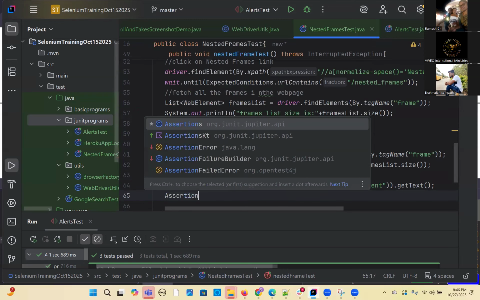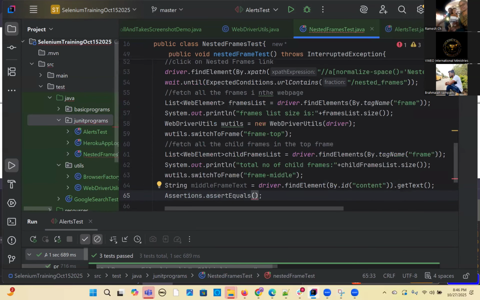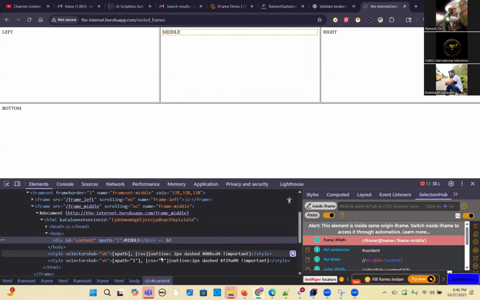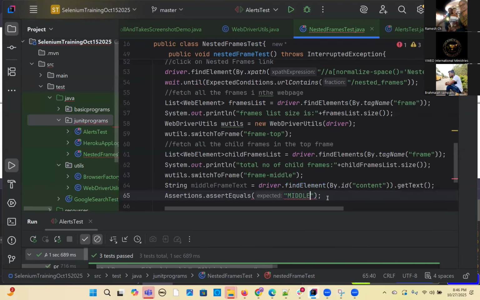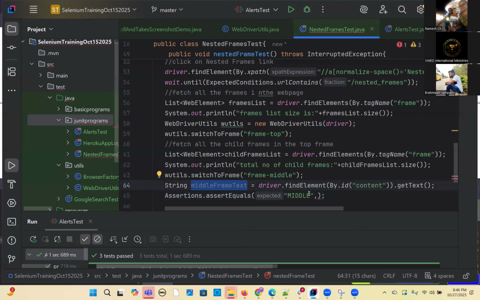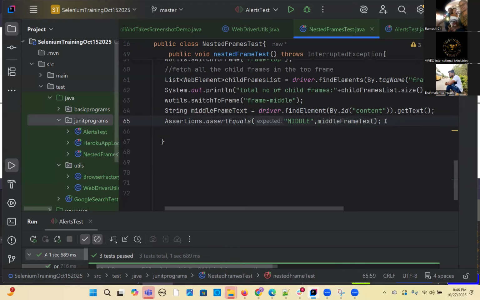So Assertions dot assert equals. So what is the expected? See, what is the expected? Middle, all capital letters. So this is what you are expecting. So what is the actual? This is the actual. So from web pages, whatever is coming, that's the actual. So this is the total.